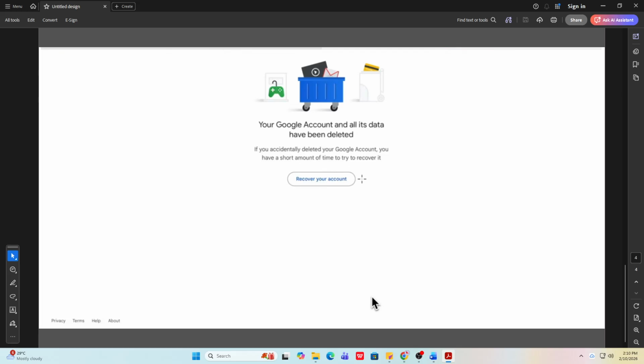And that's it. That's how you delete a Gmail account. Proceed carefully, back up anything important, and make sure you're ready before you confirm.